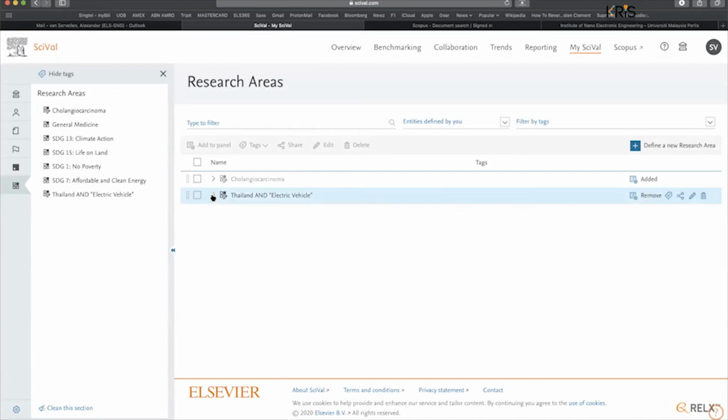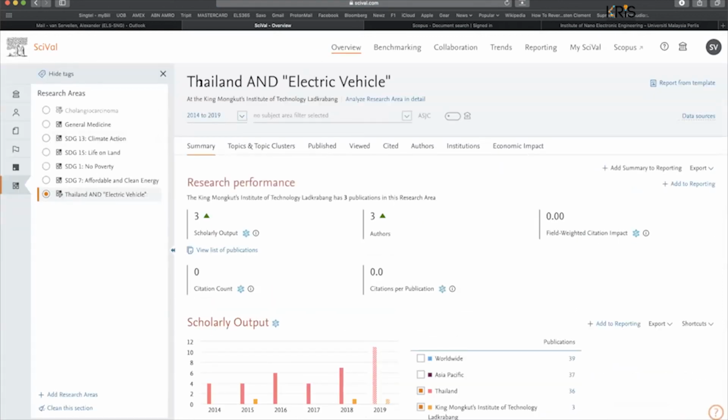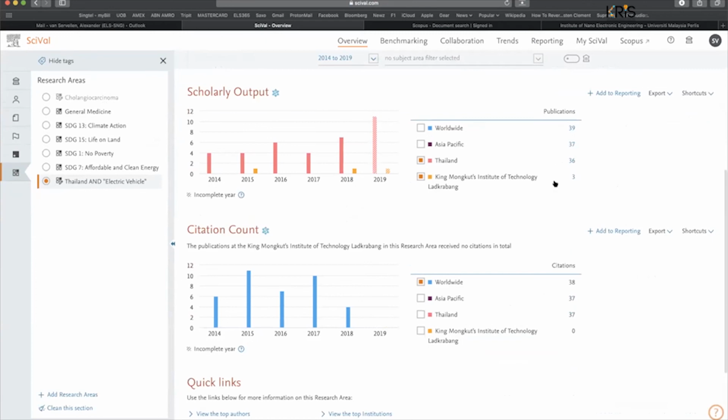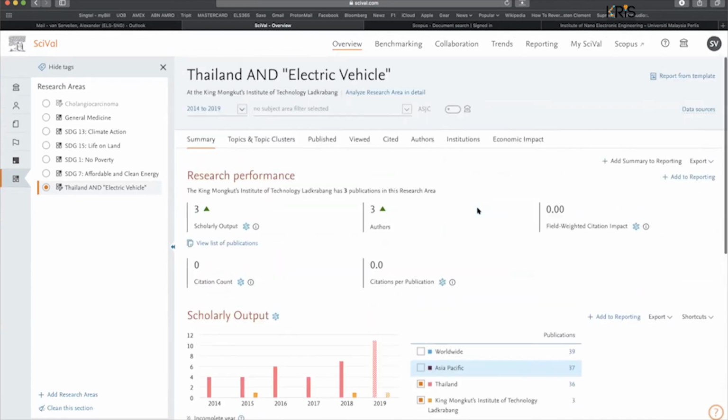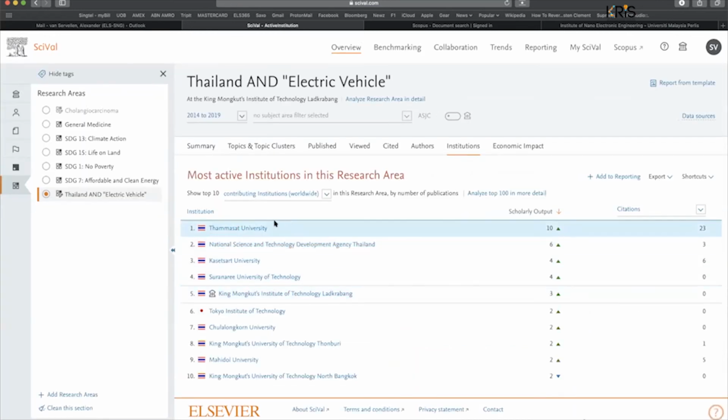So now that I've created this very small research area here, it shows up in the menu, and when we're in overview, I could select it and see here Thailand and electric vehicle. It's worldwide 39 papers, 36 are in Thailand, and 3 of them are from KMITL. Or if we look at the institutions, you would see it's usually 10 papers by Thammasat. Anyway, 3 of them are KMITL.